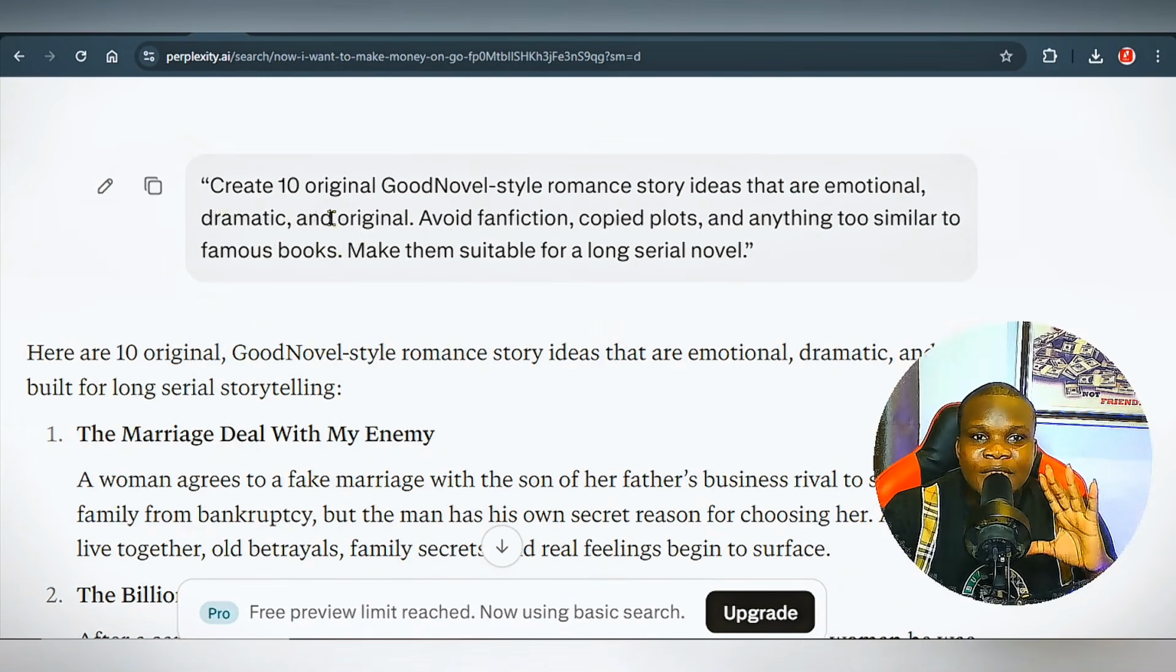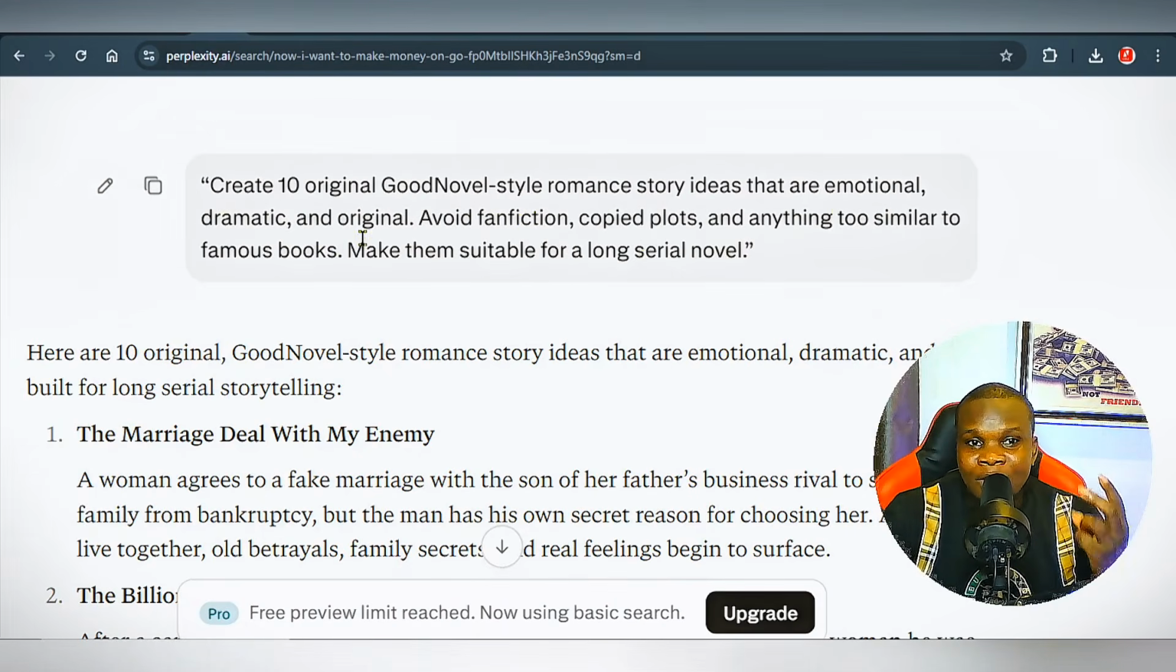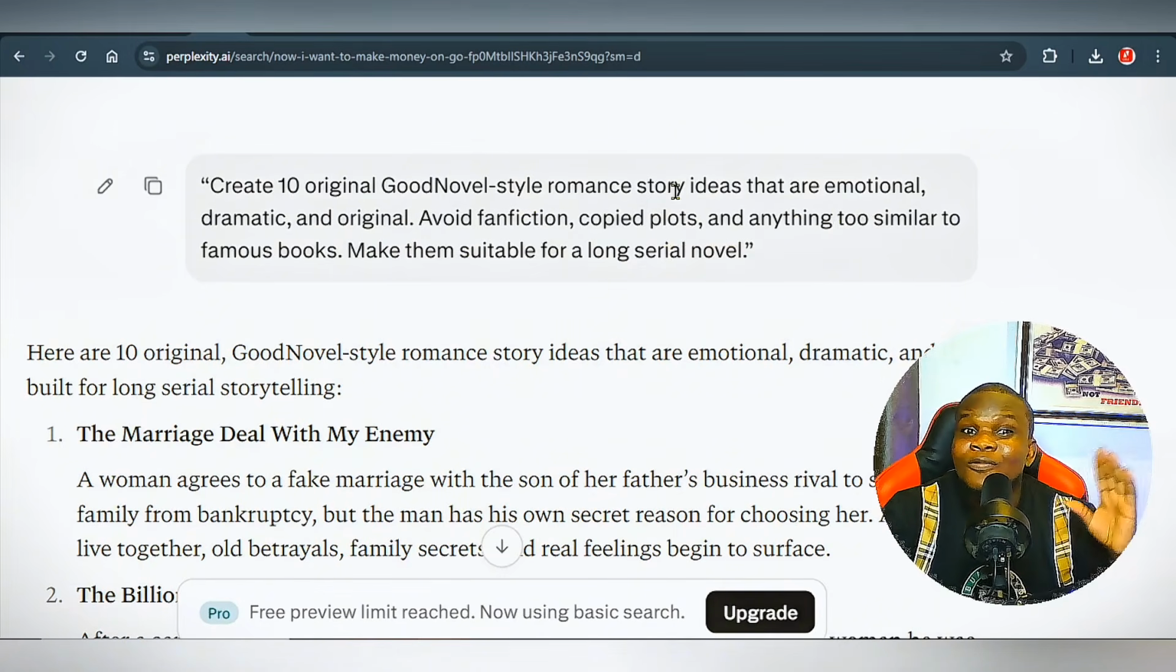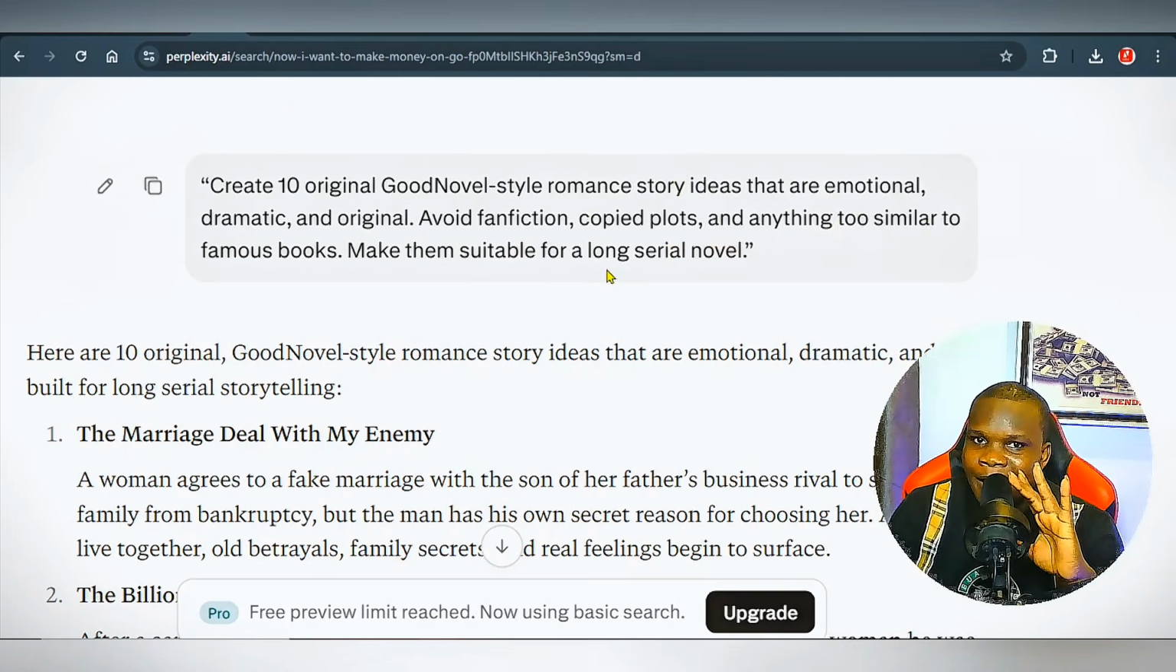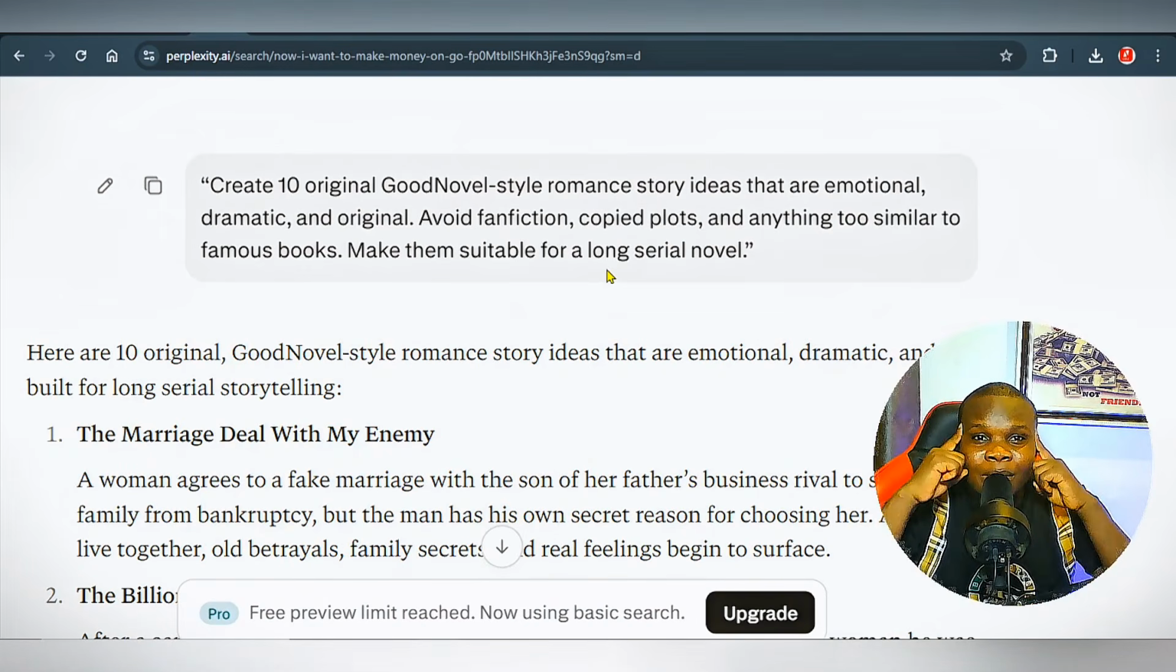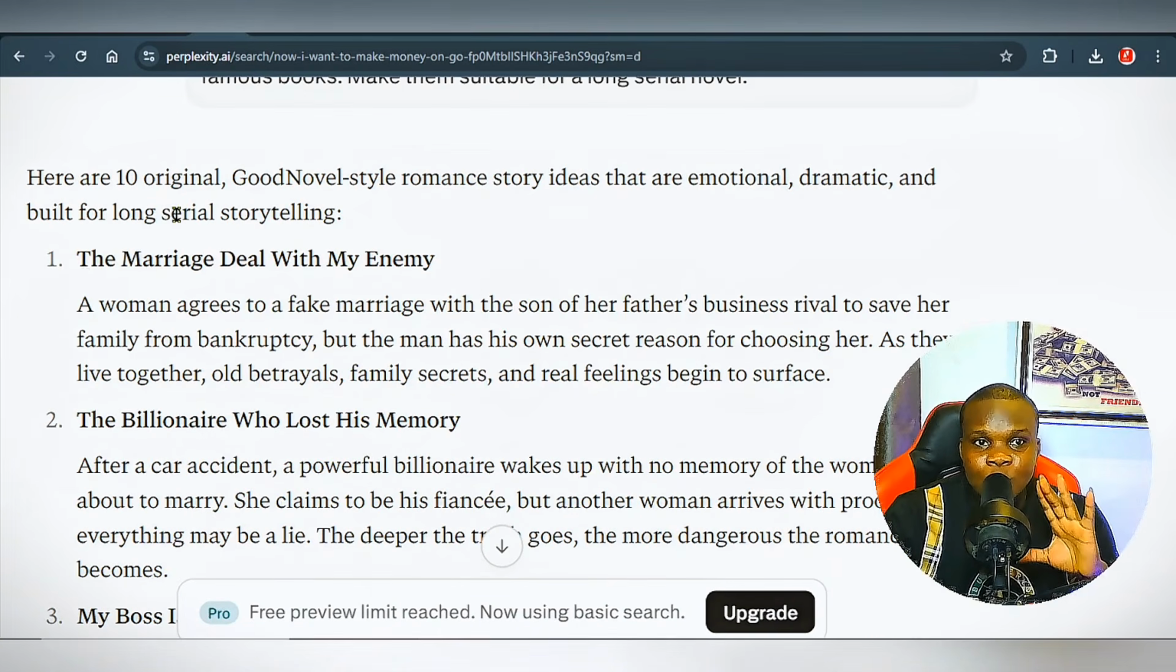This is what I wrote here: generate 10 original, good novel-style romance story ideas that are emotional, dramatic, and also original. Avoid fan fiction, copied plots, and anything too similar to famous books, and make them suitable for a long serial novel, alright? From the titles, you can actually think about the plot and the ideas of this particular story, okay? This is what it generated for me.